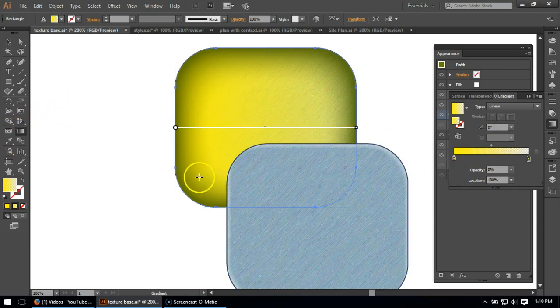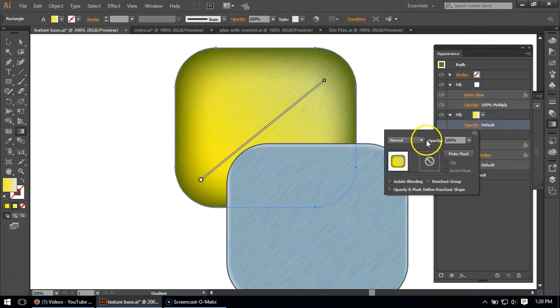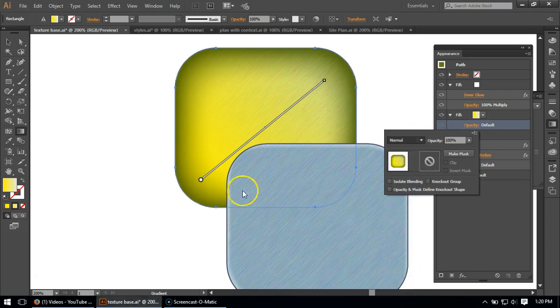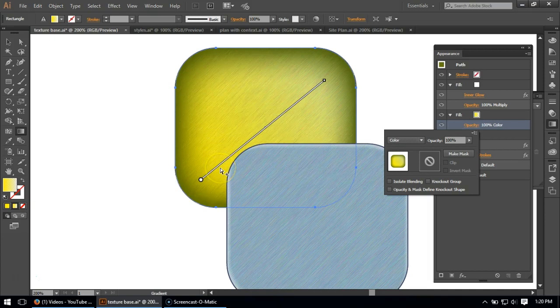I can set a direction, whatever direction you want to go. I'll just pull mine diagonally, sort of match the strokes. But we can see the yellow now blocks out the strokes that are happening underneath. So I'll go back to my appearances and set the blending mode of this to something like color, so that the texture of what's underneath is going to be changed to the color of what's on the top. So the texture of the grain is going to accept the yellow of the gradient.